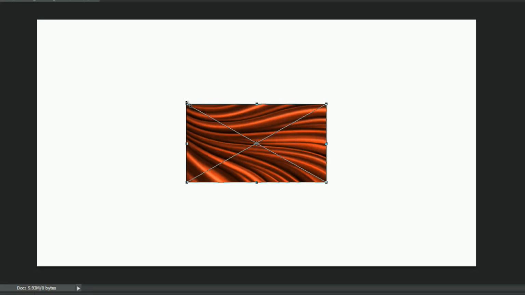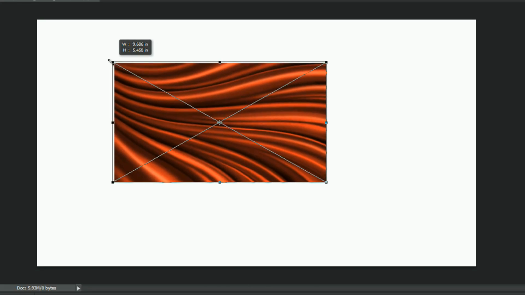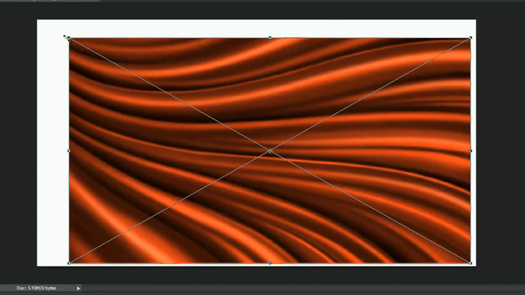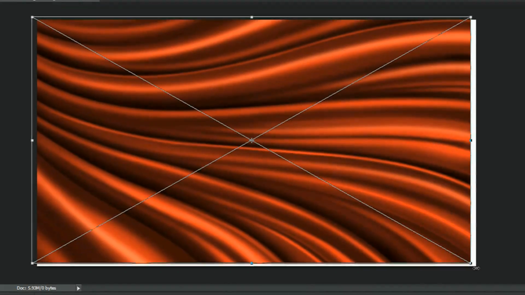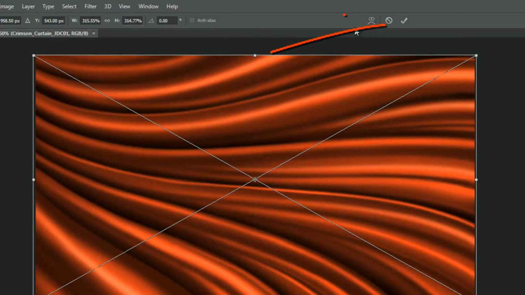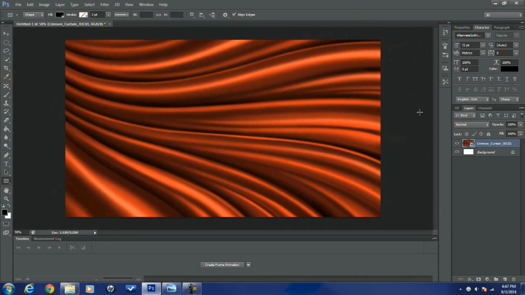Now I'm going to put my cursor right here at this grab point where it's right at the corner. I'm going to hold down the Shift key, and then I'm going to hold down my left mouse. This allows me to scale this up in size without losing the proportions that I have. That's pretty good. So I'm going to click on the check mark and I'm good to go there.